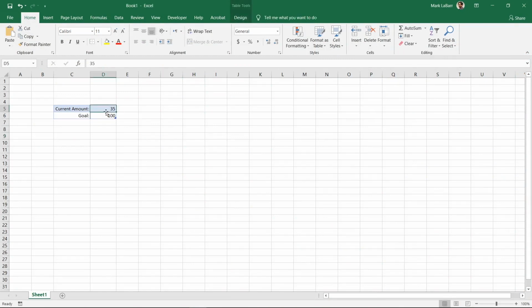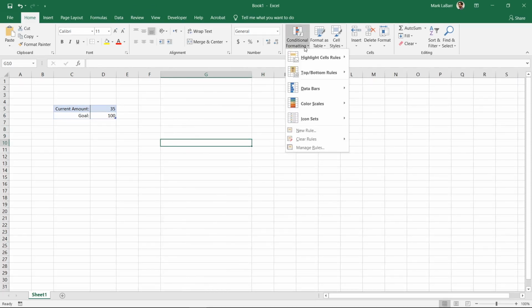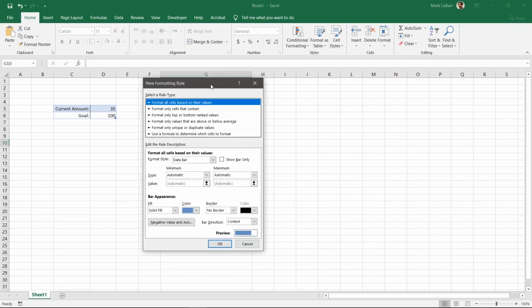This is our current amount, and this is our goal, which will be 100% on the progress bar. Click in the cell you want the progress bar to be in. It's recommended to increase its size. Click Conditional Formatting at the top, Data Bars, then More Rules.